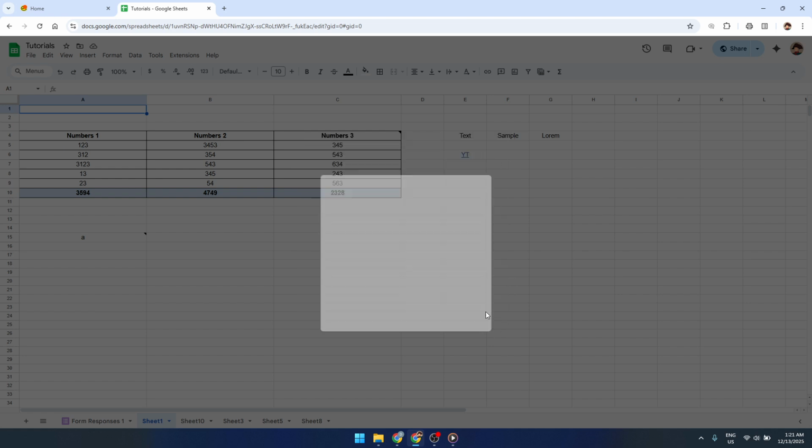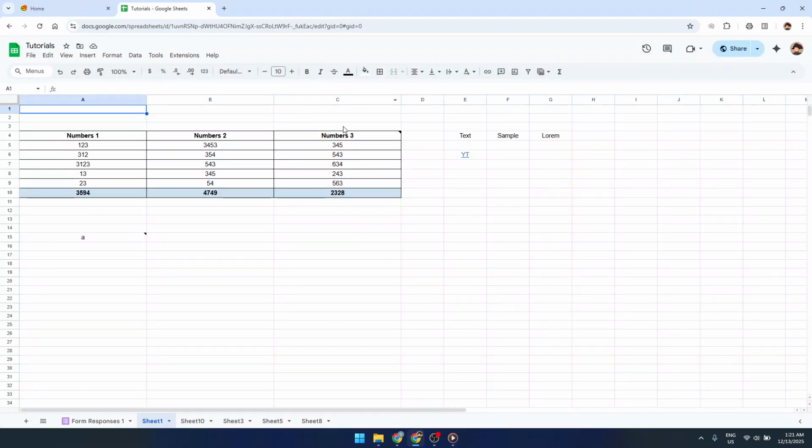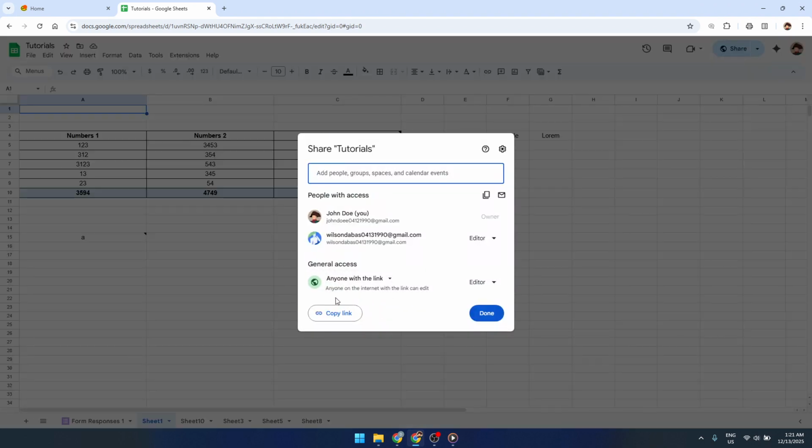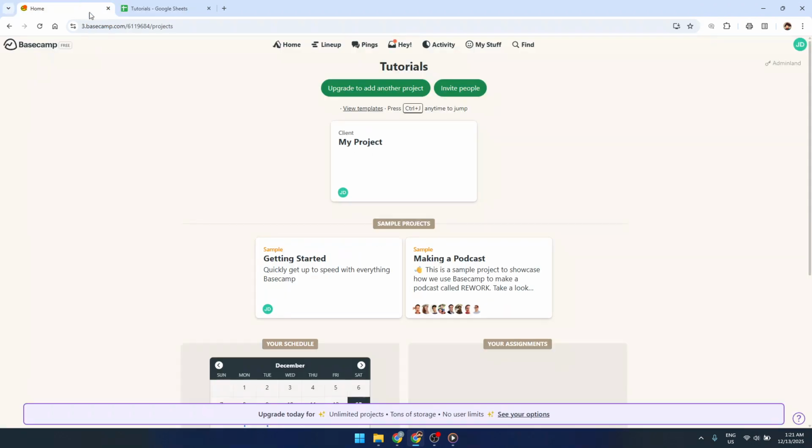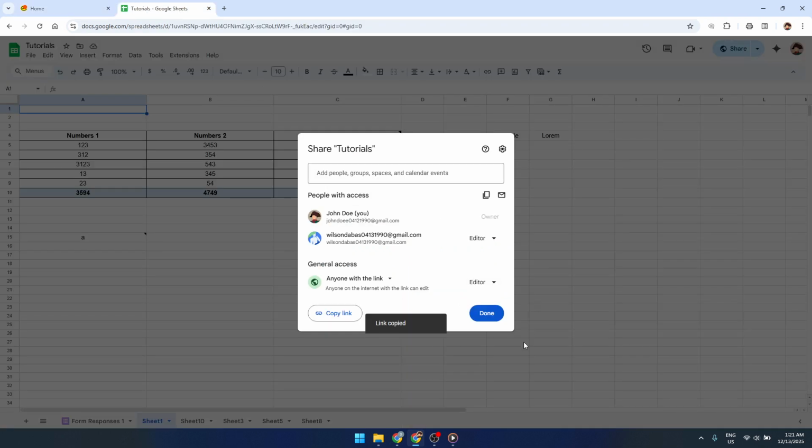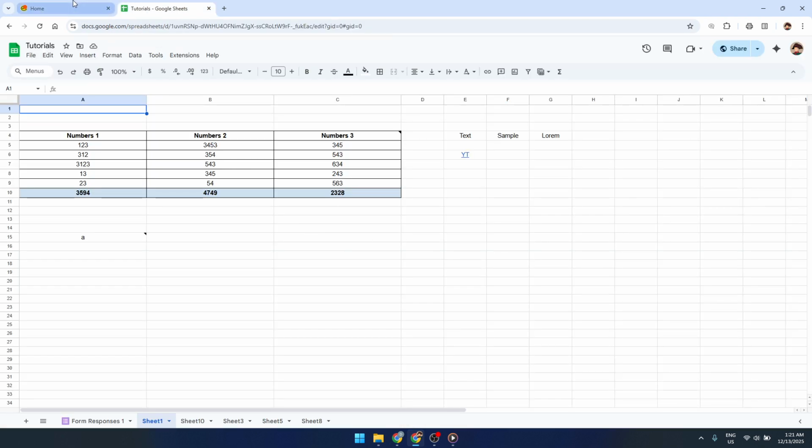Once you've selected the appropriate access, click Copy Link. That copies the unique Google Drive URL to your clipboard. After that, click Done to close the sharing window. Now your link is ready to be added to Basecamp.